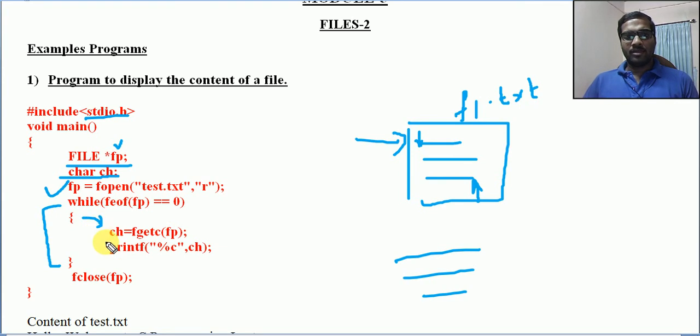Then what it does: ch, which is already declared, is equal to fgetc of fp. fgetc is used to read a character. The file pointer is at the first point, so that character will be read and assigned to the character variable ch. Then printf with %c, so that character will be printed in the output console. Then it will go for the next iteration. Again, the file pointer will move towards the next point.